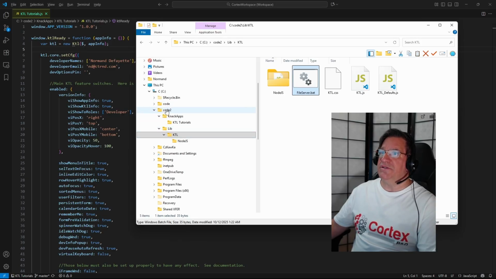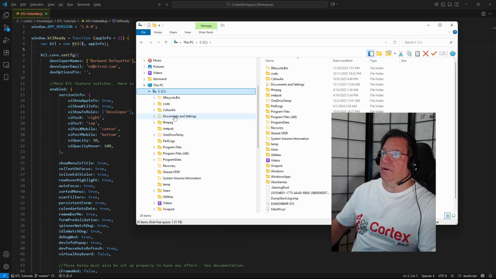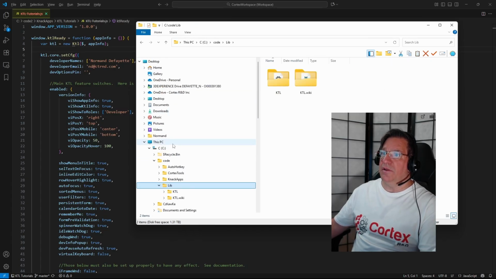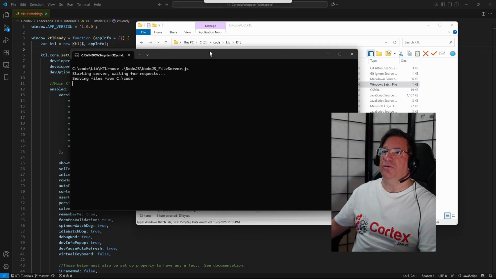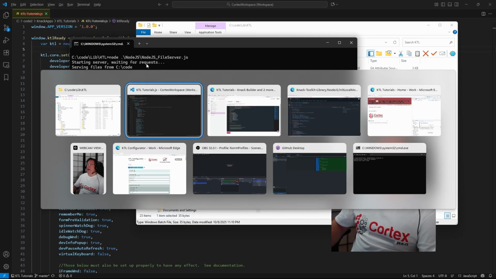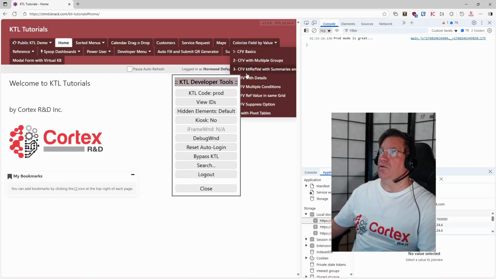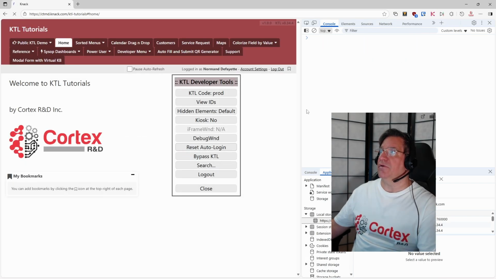You'll go into C code. Actually, I'm going to delete this because I've done my demo with this. So go back to C code, lib, KTL, and then you have the file server.bat, a batch file. So double click on this and you will see this terminal window waiting for your request. That's when you have your application and you're going to switch to local mode. It's going to start using the server.